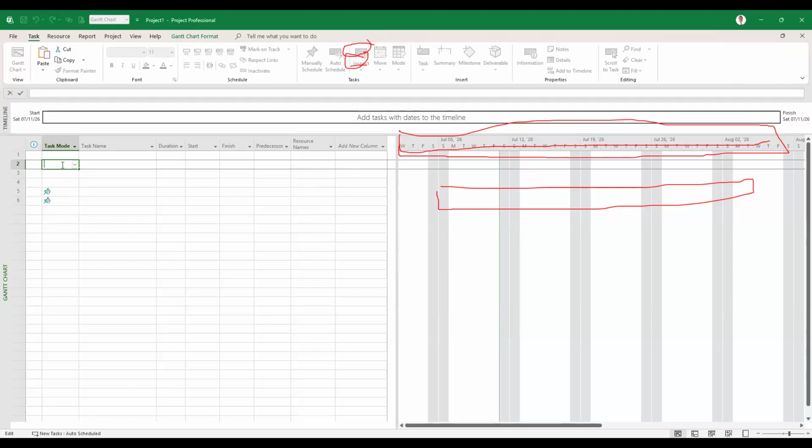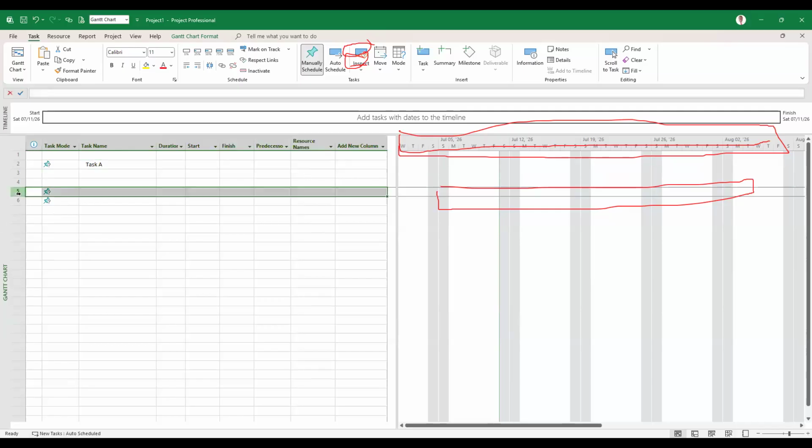Oh, I entered it at the wrong place. Task A. This is manual scheduling. It comes with a pin, with a comma, a question mark. If you are using the manual scheduling approach, when you enter the task, it will not give you any information. You won't get any information.